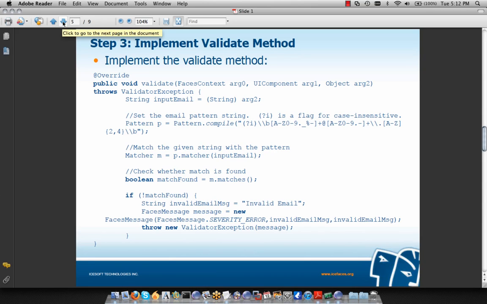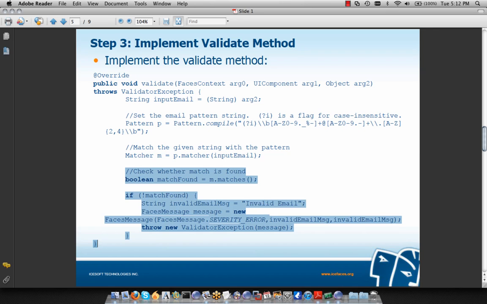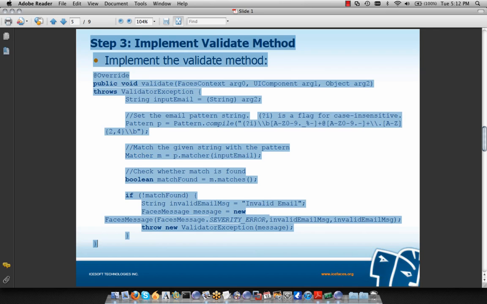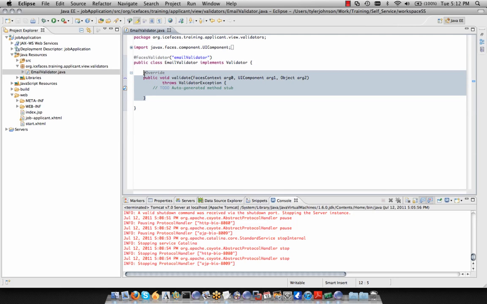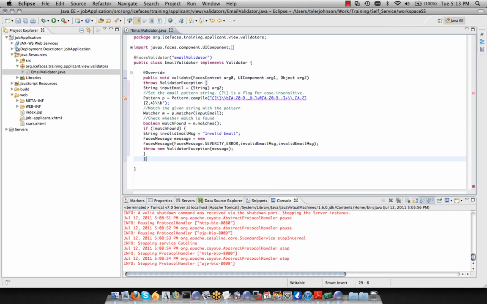Step 3 is to now implement the validate method. So we're just going to copy and paste this code and replace the existing validate method in our EmailValidator class. We're not going to concern ourselves with the logic in this method. We're simply going to copy and paste. But it's essentially going to validate an email address for us to ensure it's of the correct format.